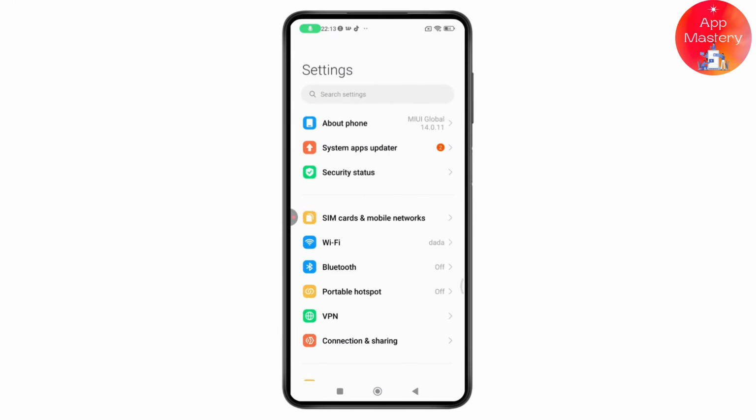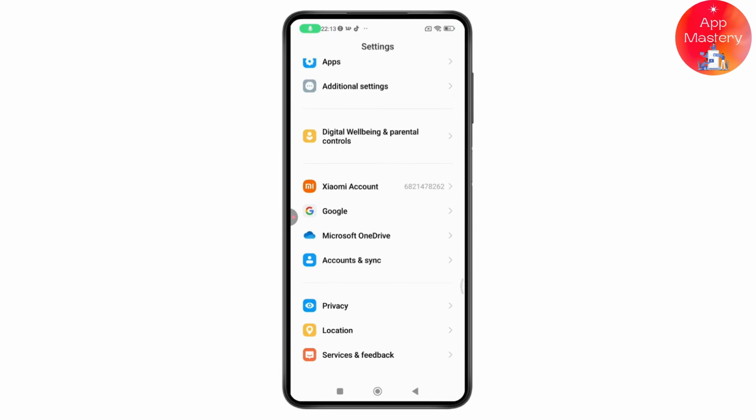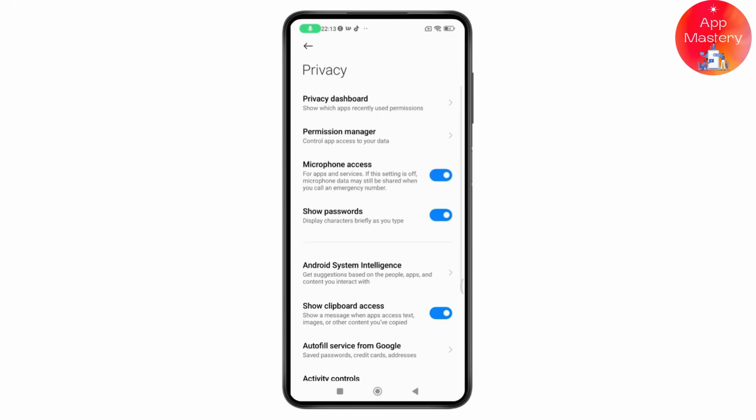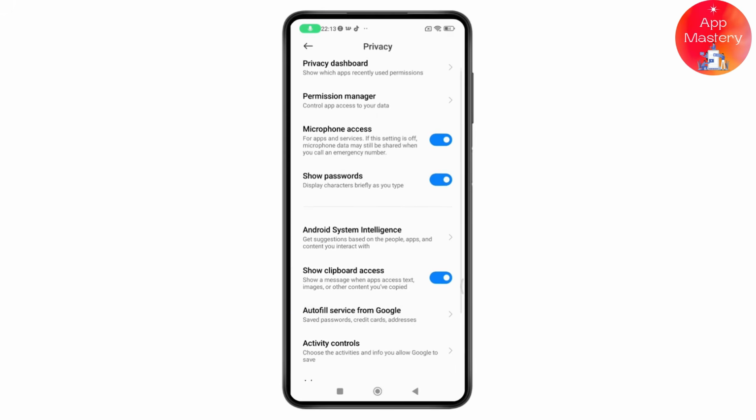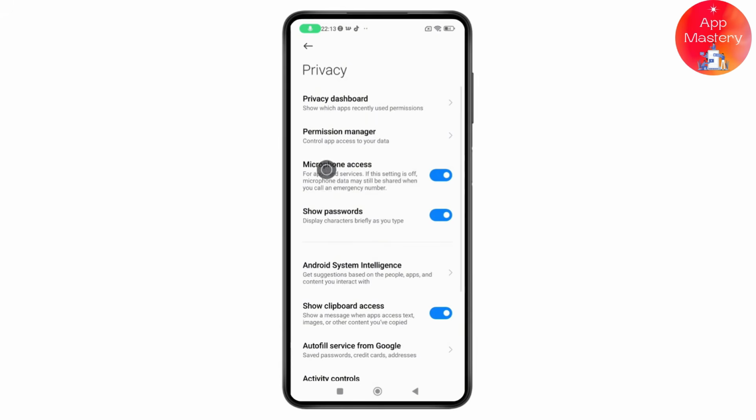After opening your settings, you need to scroll down a bit and then you will find an option of privacy. You need to tap on privacy, then just scroll down a bit and then you will find an option of microphone access.